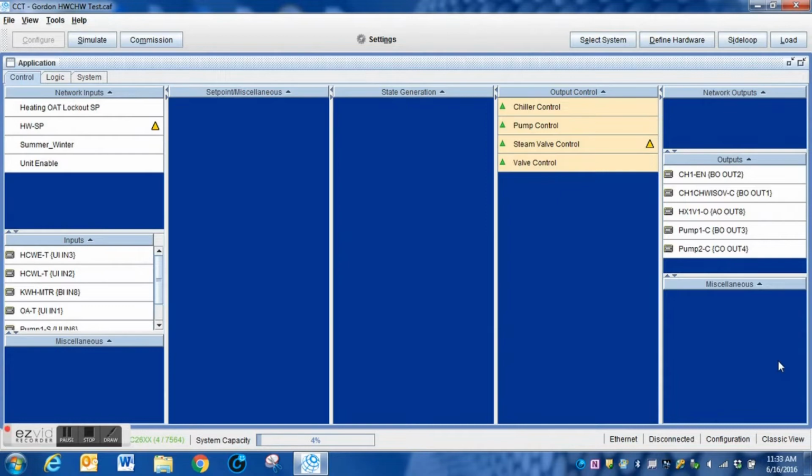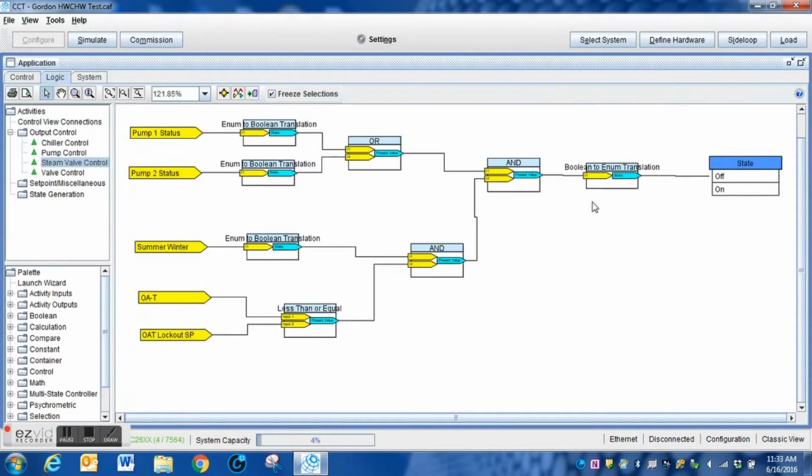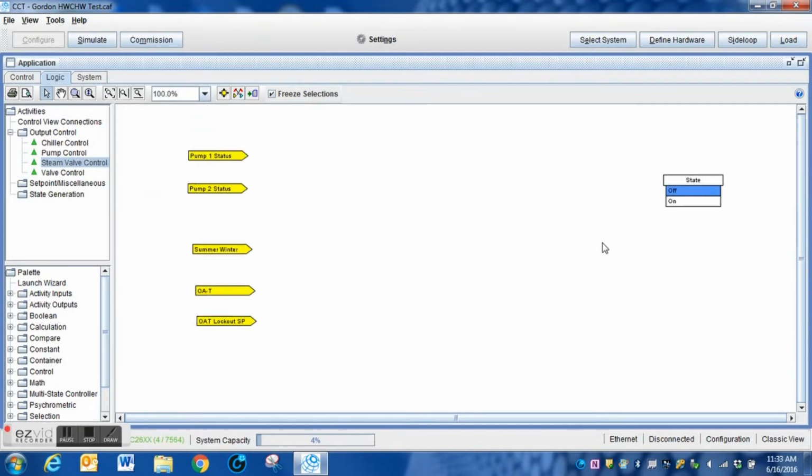Now then, we hit close, and we are about ready to start creating our program logic. We've created our outputs, so I'm going to go in here once again, view my logic, and this is of course the logic that controls the state. Whenever you click on the state block itself, whichever one is highlighted is the one that you are working with.